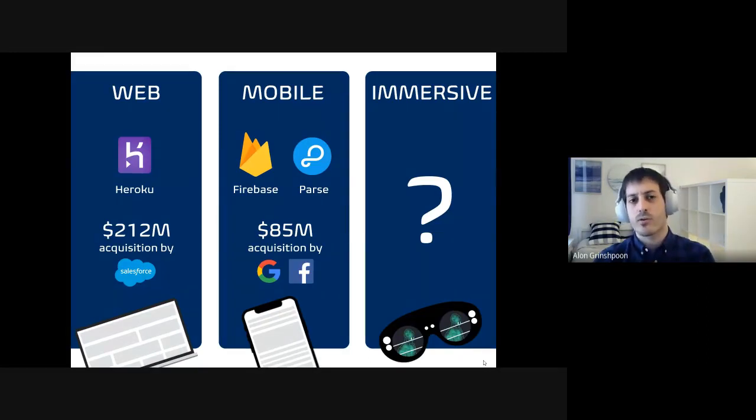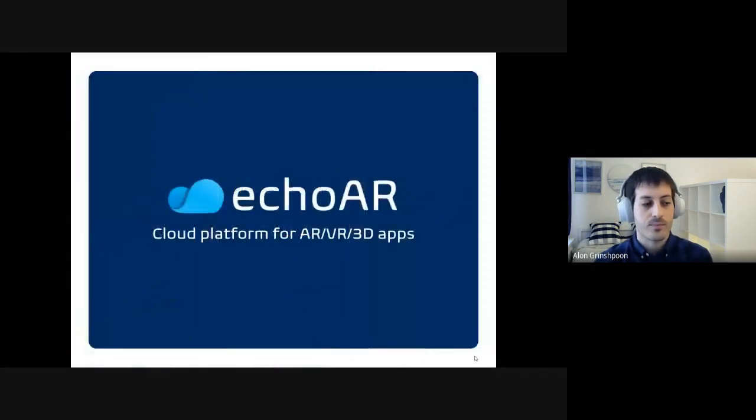So now we have this third iteration of content. We were in web, mobile, now immersive: AR, VR, 3D, call it whatever. And the question has to be asked, who's going to build that cloud platform for that? And you've guessed that that's us. So echoAR is that cloud platform for AR, VR, and 3D, basically providing tools and network infrastructure for developers and creators to build 3D applications. And later, we're going to see how you can do that, both from a non-code perspective and also a deep dive into coding. So that's us.